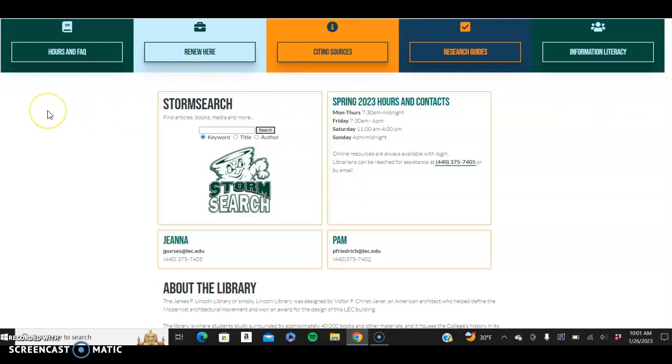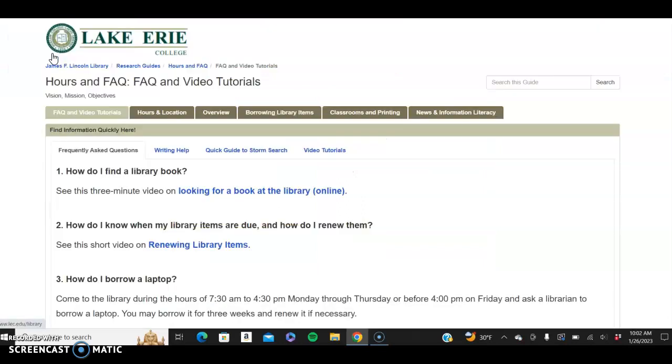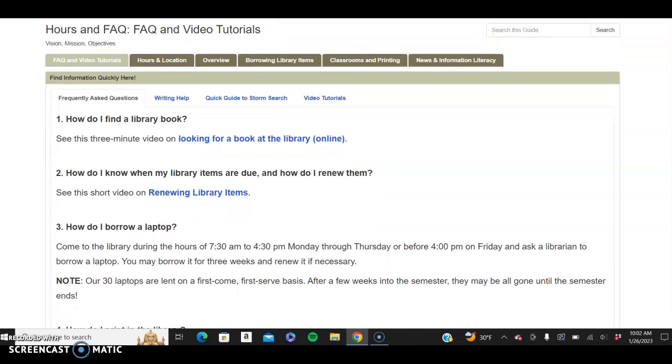Now I'm going to go back up to the colored boxes. On the left is hours and frequently asked questions. So you can see you can get quick answers to things about finding books and borrowing laptops and how to print.